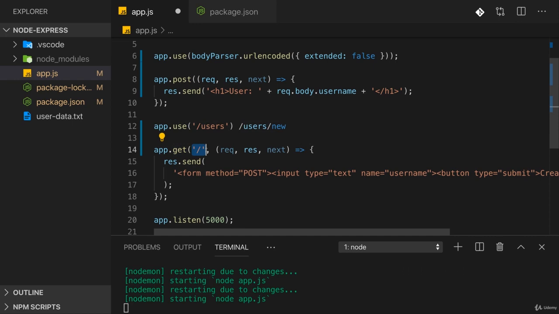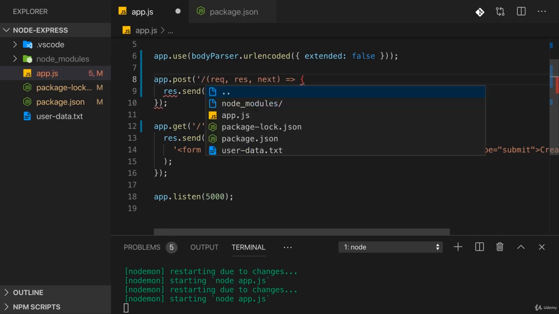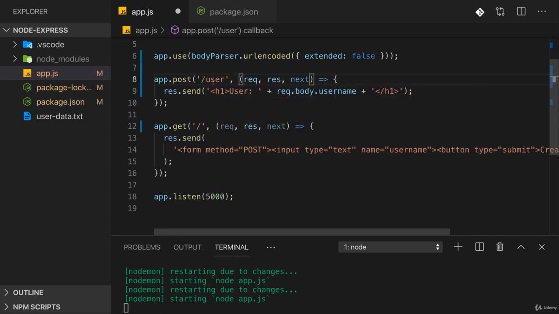Here for get it's different. It has to be exact match and the path is not optional. It has to be provided instead. Same for post. And we can also take this as a chance and, for example, use slash user here as a URL and tweak the form to provide the action attribute to tell the browser where to send the request to so that it sends it to slash user. So the domain slash user.